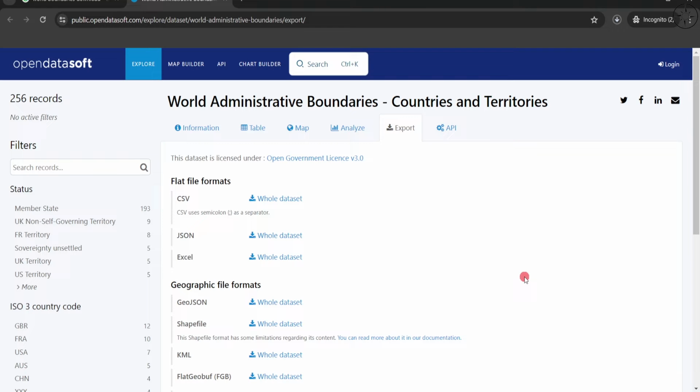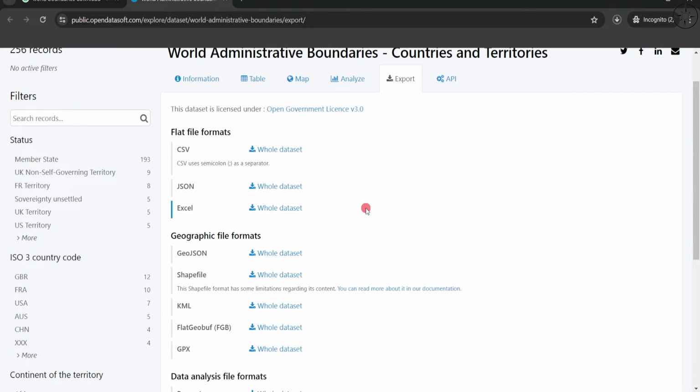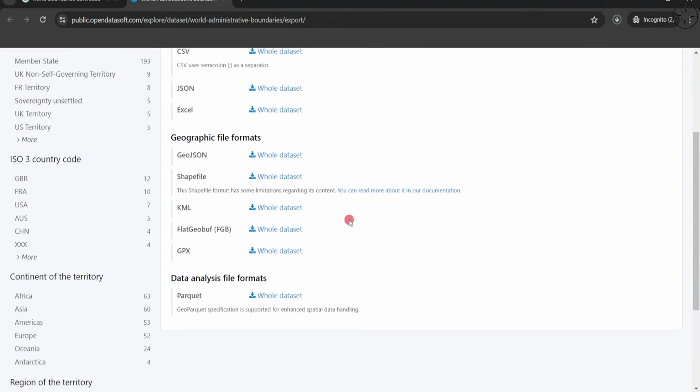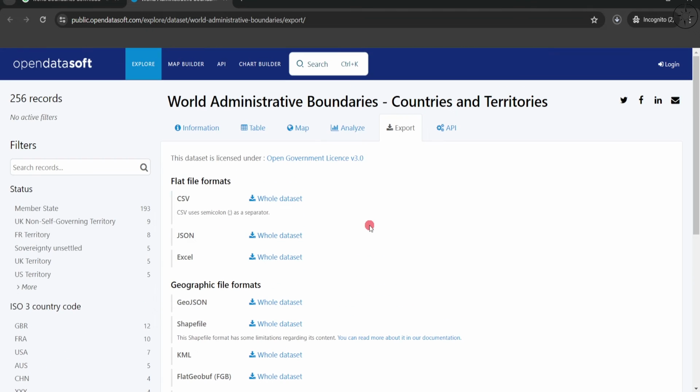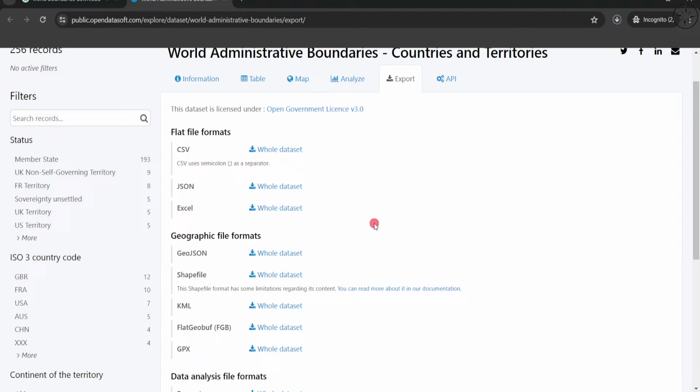So from here you have a lot of datasets to choose from. It depends on what you want. You have a CSV format, JSON, Excel, GeoJSON, shapefile, KML, and other formats like GPX, for example. So for me, the two most important formats are KML and shapefile. We will go ahead and download those two datasets.